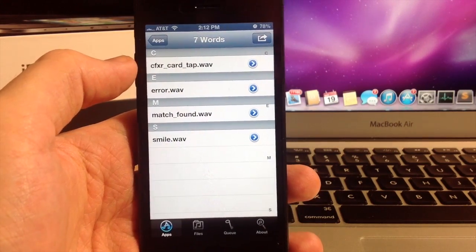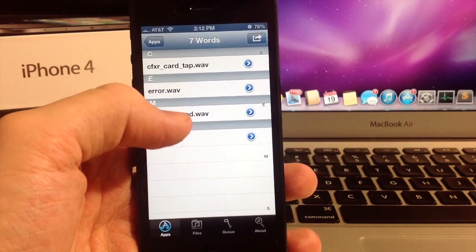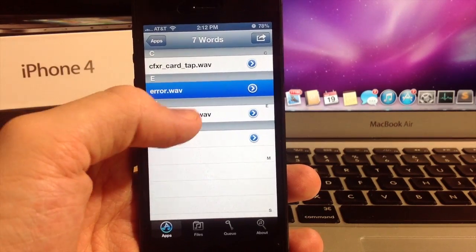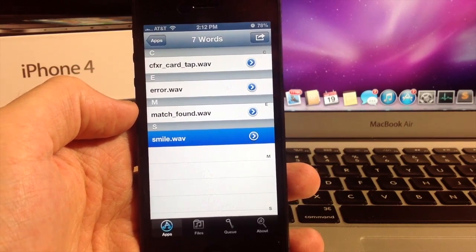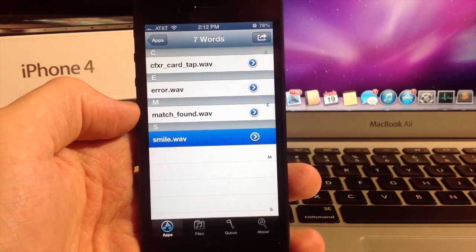It's called 7 Words, which is just a game that I have. And you can play these sounds, as you can hear them. And you can just take them, you can make ringtones, you can make text tones, anything you want.